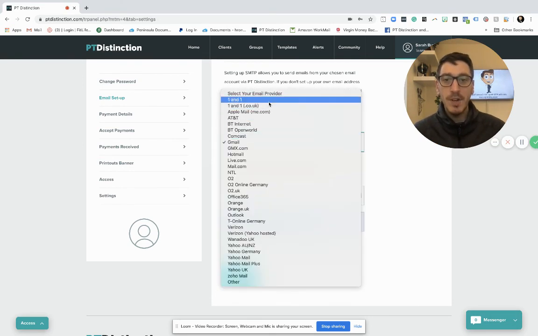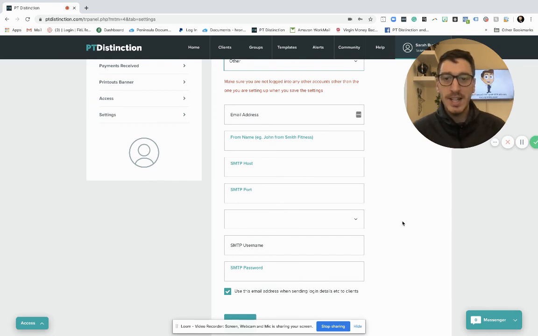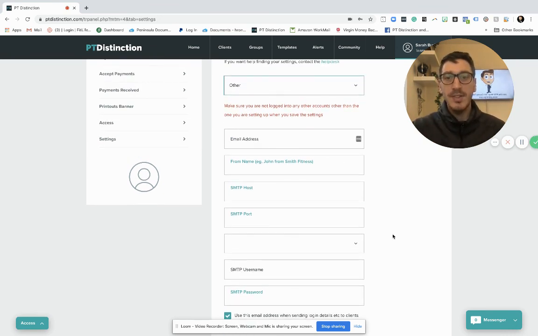Now, if you cannot find your email provider on here, please head down to the other option, where you'll see something that looks like this. This is going to ask for your SMTP details, which is what I mentioned at the start of this video. So if you cannot find your email provider on that list and you know your SMTP details, feel free to have a go at putting them in here. Or if you prefer, you can add them into the form below, send them through to us, and then we can go and set these up inside here.